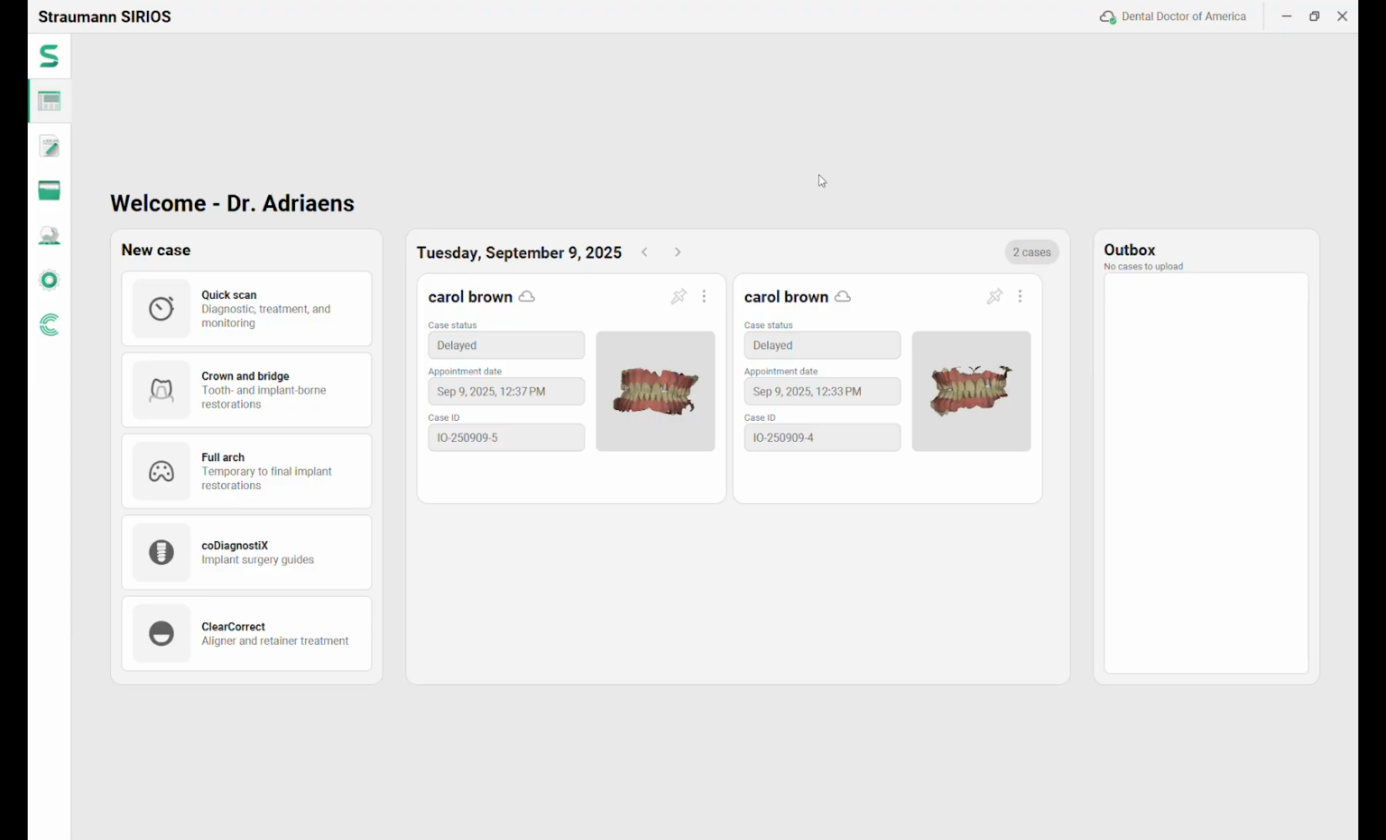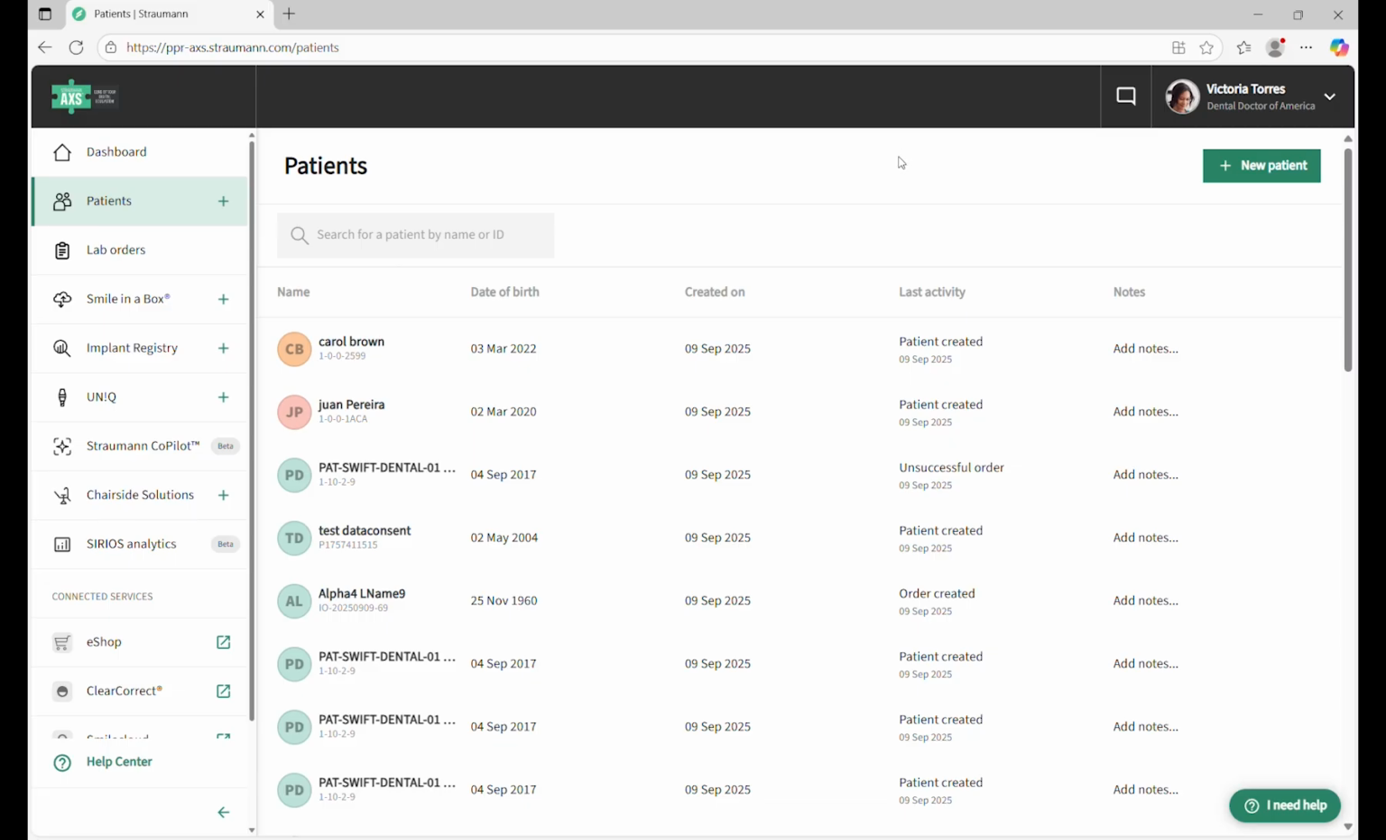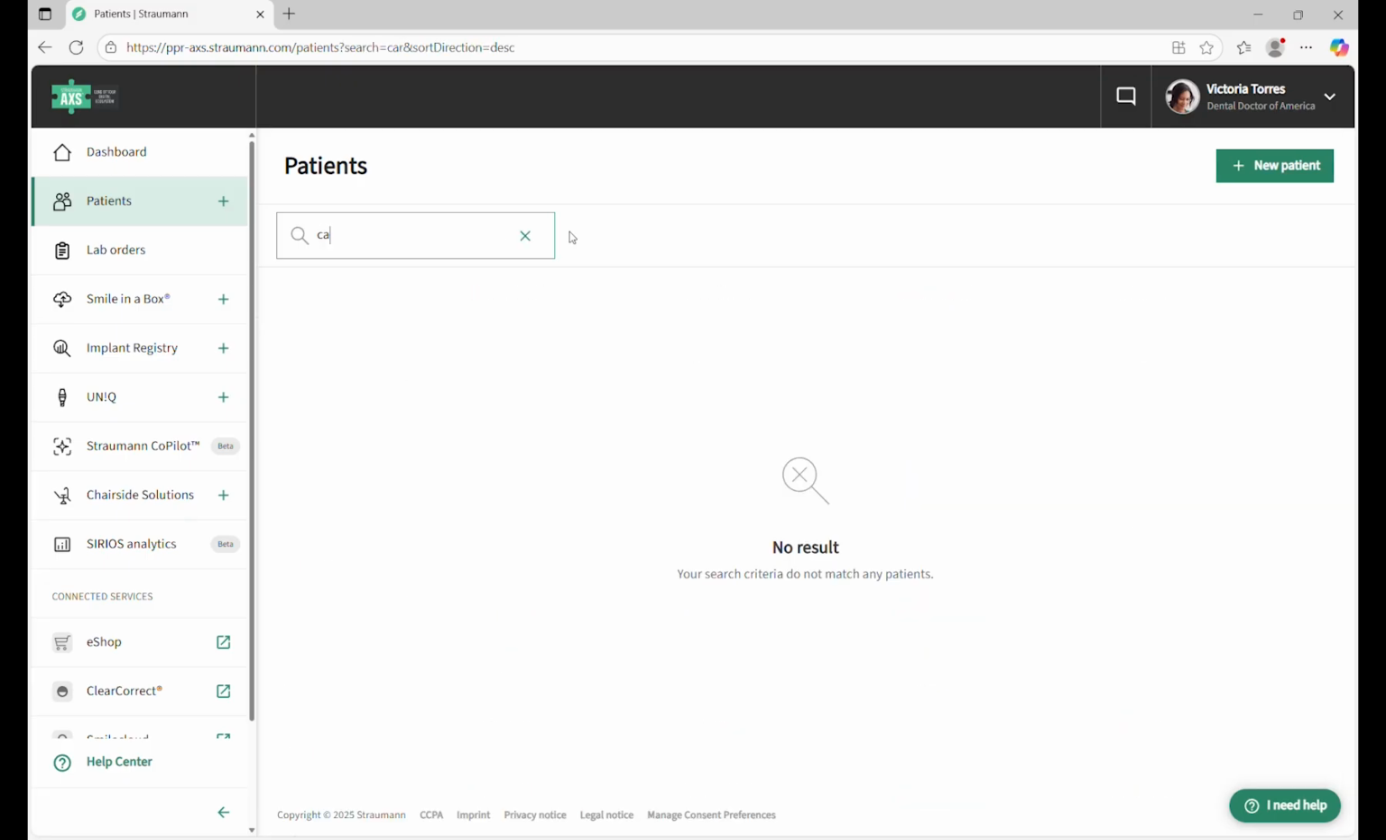But everything starts in your SIRIOS software when scanning your patient. Once the scan is complete, make sure the cloud symbol is visible. This will confirm that the case is in Straumann Axis, thanks to the new auto upload feature. From there, you just need to go to your Straumann Axis platform and search for the patient.